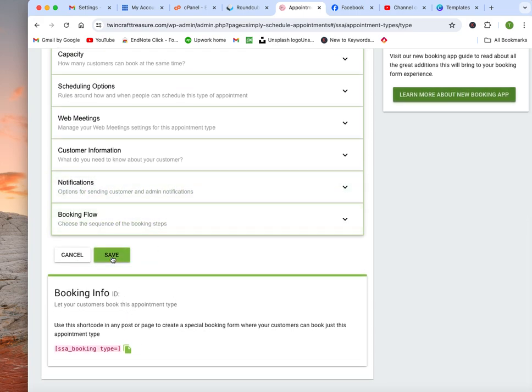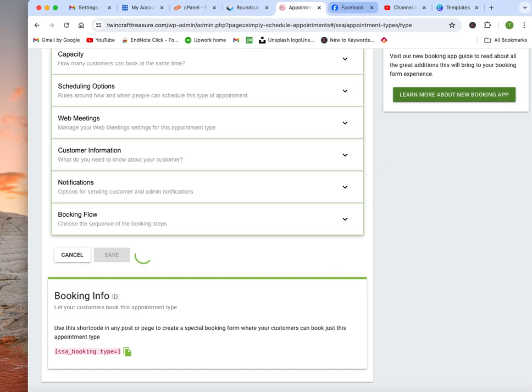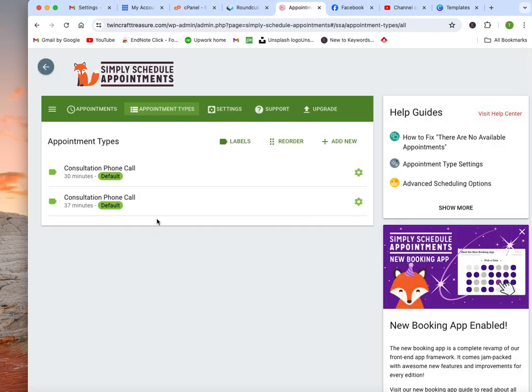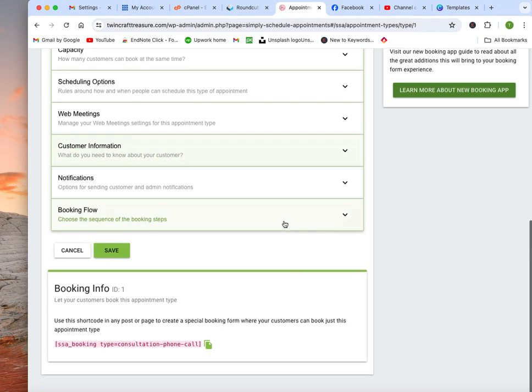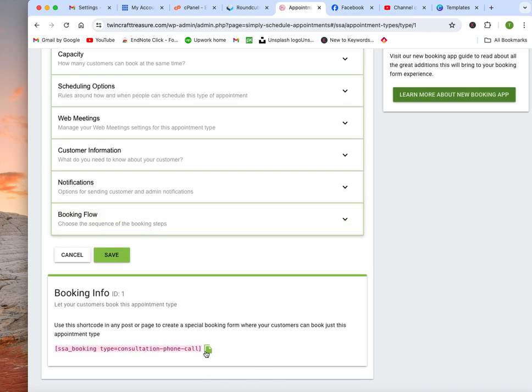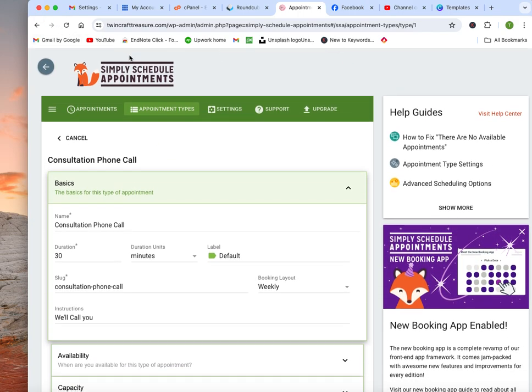When you're happy with this, just save, and this will be available here. If you want to use this appointment form, you just need to copy this link. You can copy it from here, and then you need to go to your site.